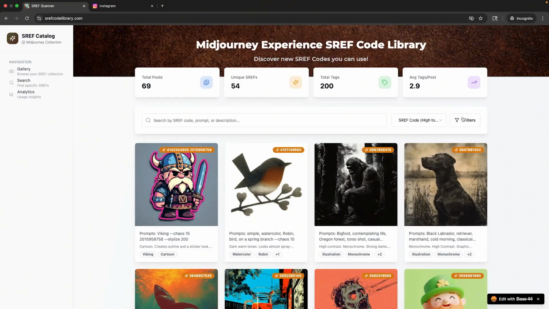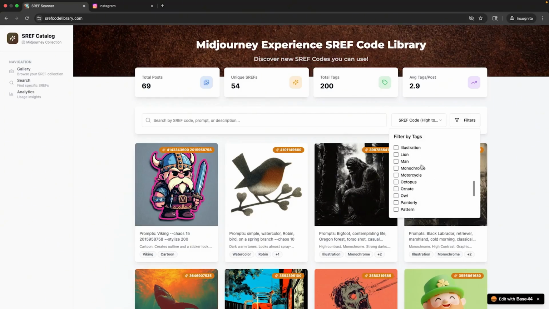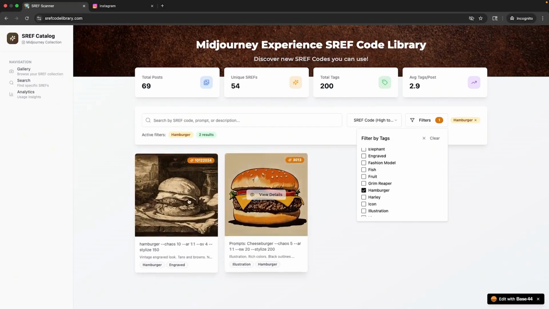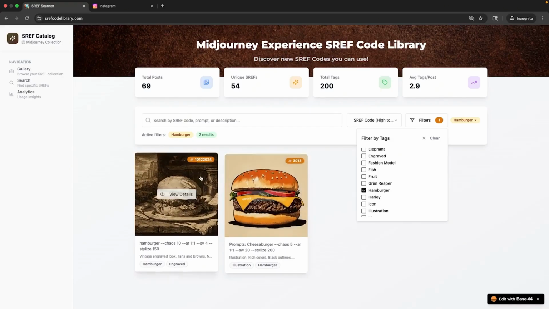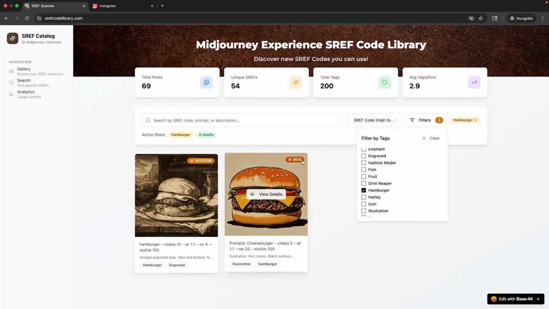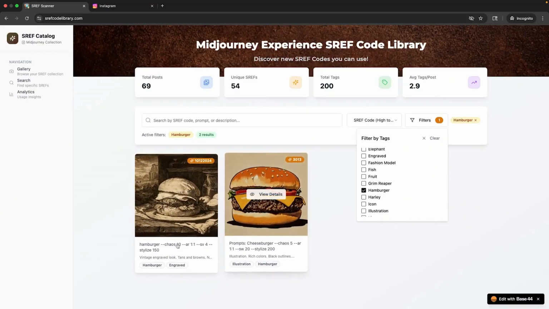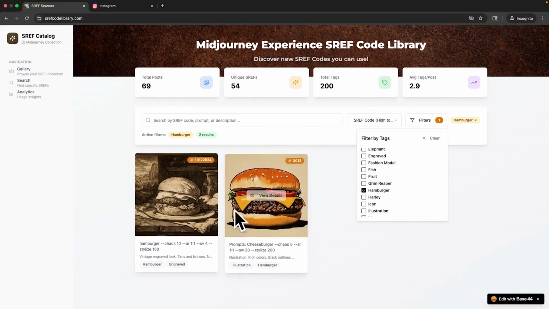You can also filter. So I've got all the tags set up here. So if you see something that you like, hey, what does that look like? Let's check out hamburger. It's gonna filter by hamburger. Now, the difference between these two, of course, is the SREF code. This one is 3013, this one is 10122024. And the only prompt used, this was hamburger, I think this was cheeseburger.